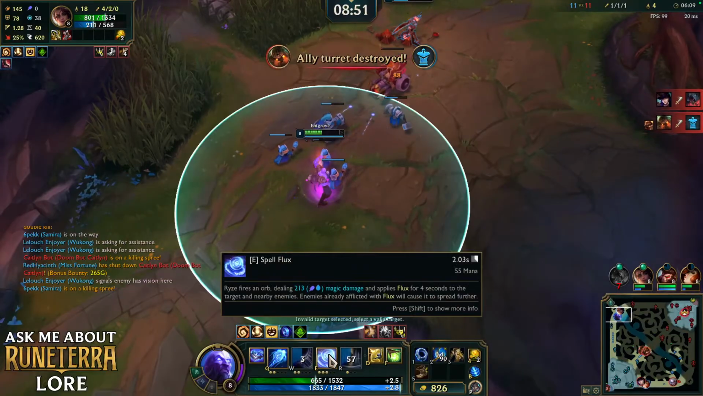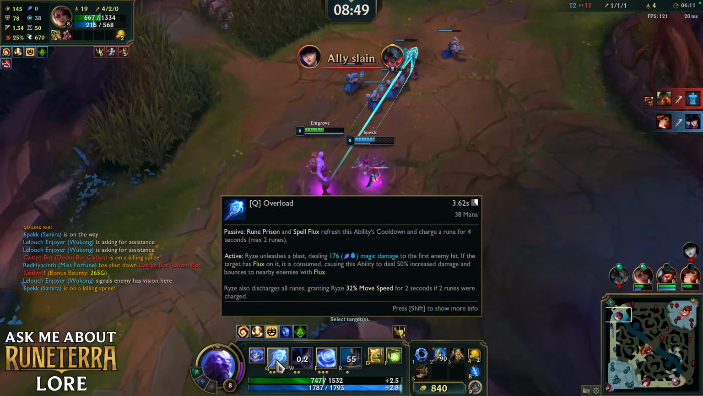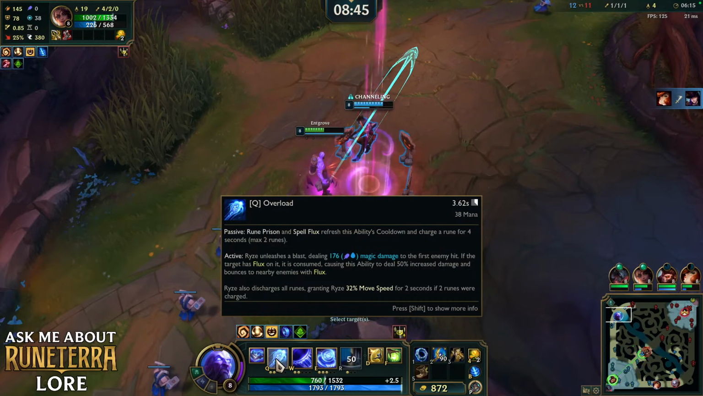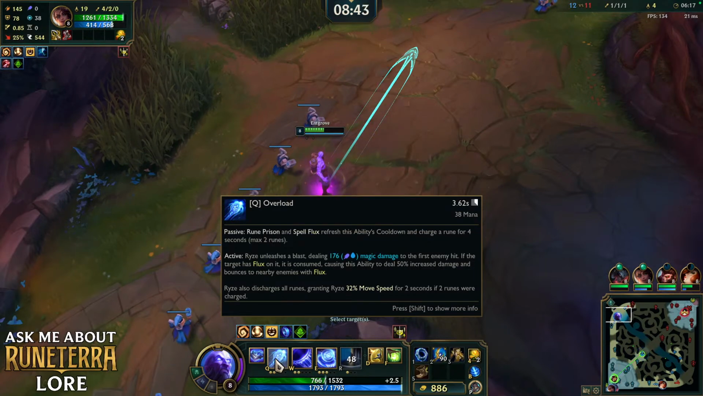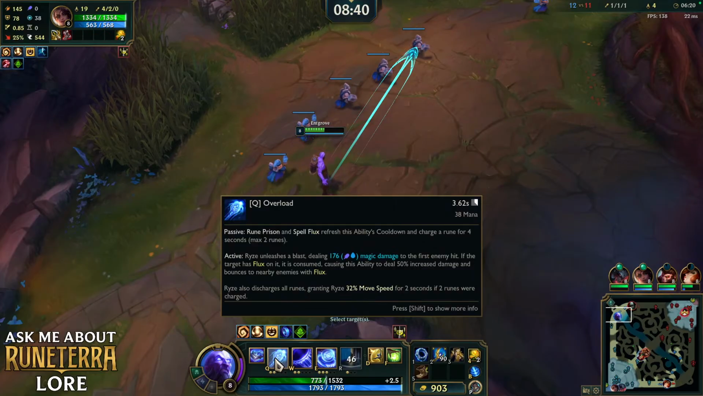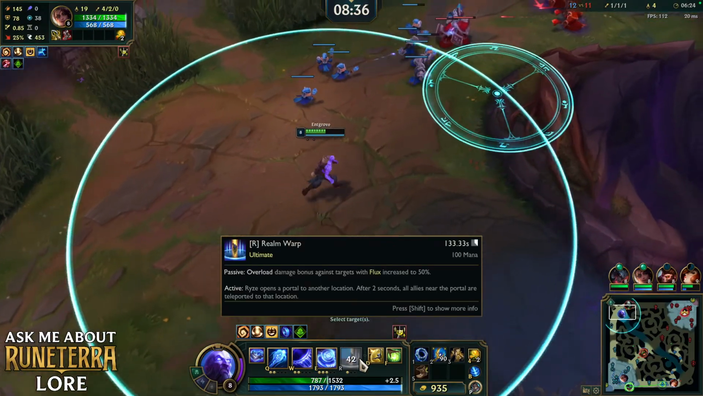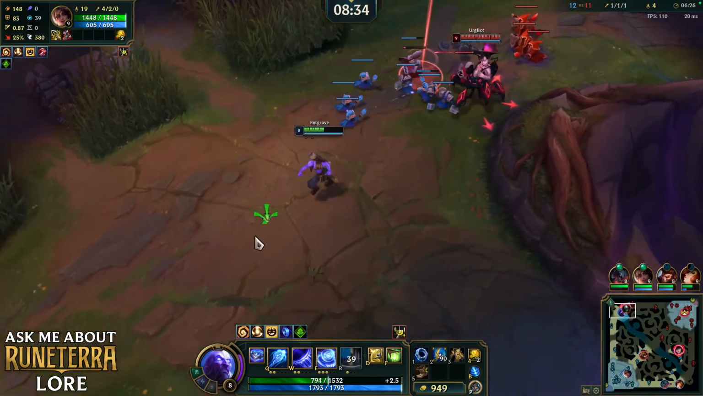I think this person more melted them, but it's EW active. Rise unleashes the blast dealing... If the target has flux on it, it is consumed, causing the ability to deal 50% increased damage and bounce to nearby enemies. Yeah, it's EWQ or EWR, depending on if you have it up yet or not.